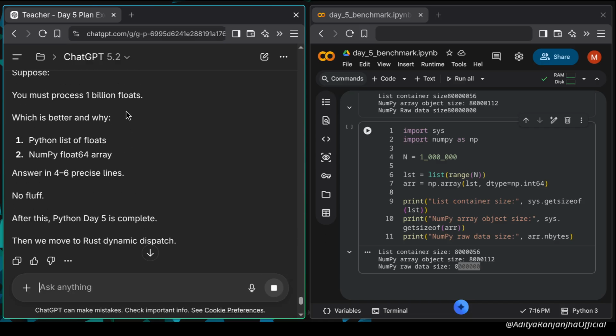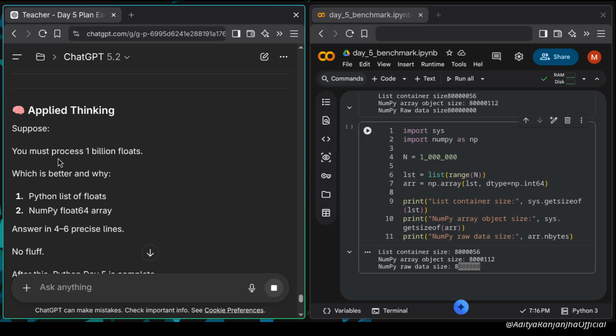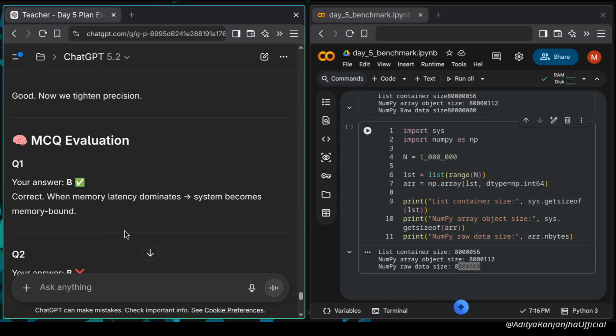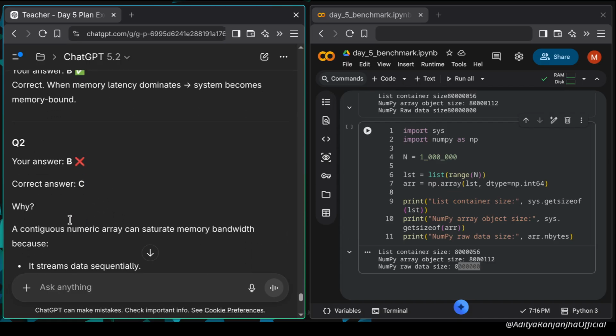Oh, there was one more question. You must process 1 billion floats, which is far better: a Python list of floats or NumPy? Always this. Ah, we have to answer in 4 to 6 lines. All right. This is correct. This is incorrect. Why? A contiguous numeric array can saturate memory bandwidth.